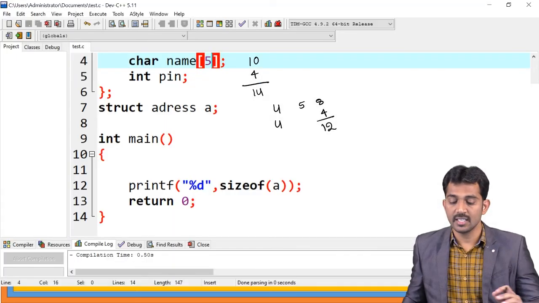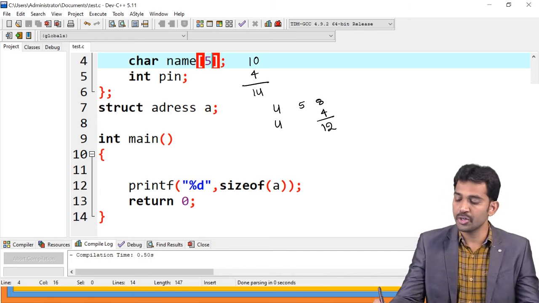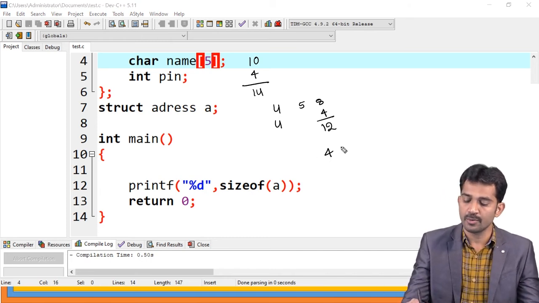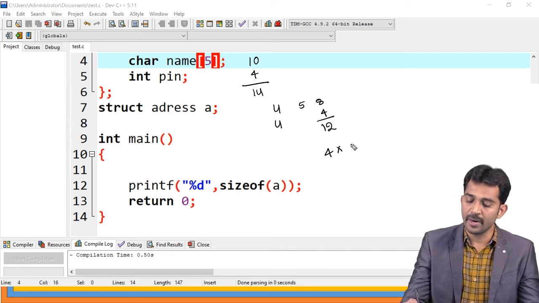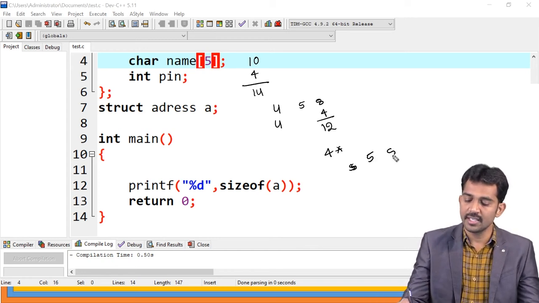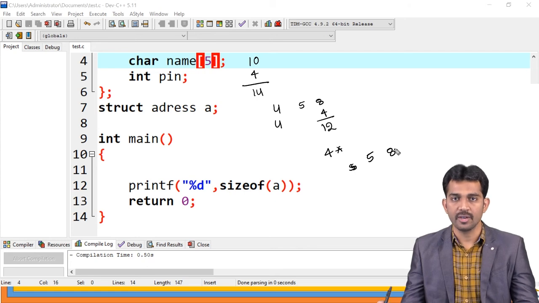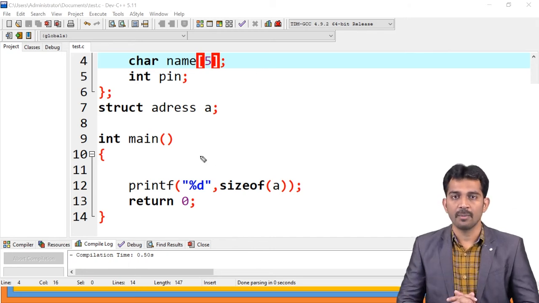The reason is it is going to store only multiples of 4. Even if it is going to take 5 bytes, what is the next multiple value? It's 8 only, right? That is why. Is this clear? This is only compiler dependent, so it is going to change from compiler to compiler.